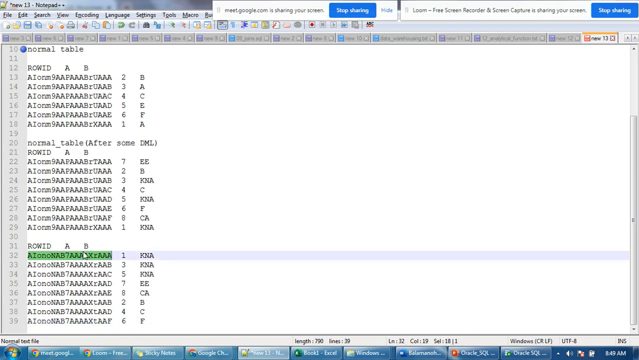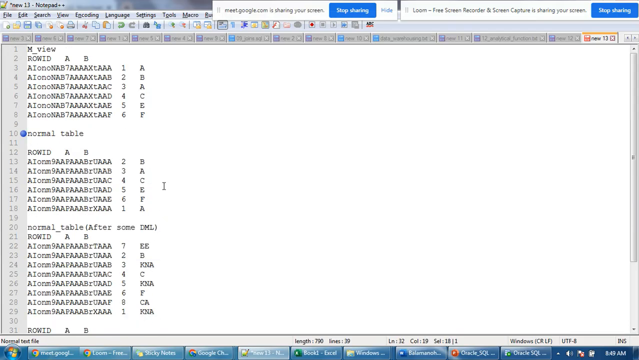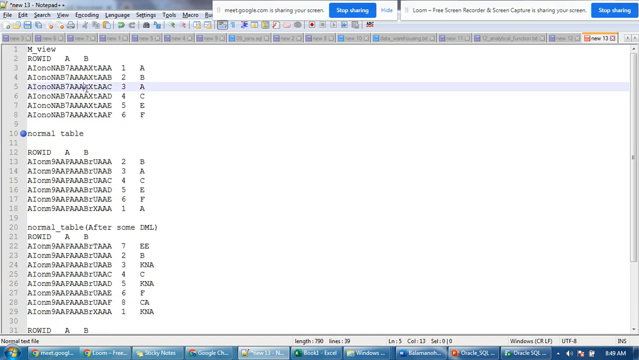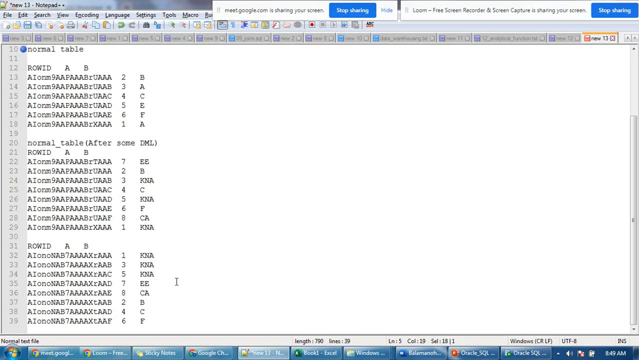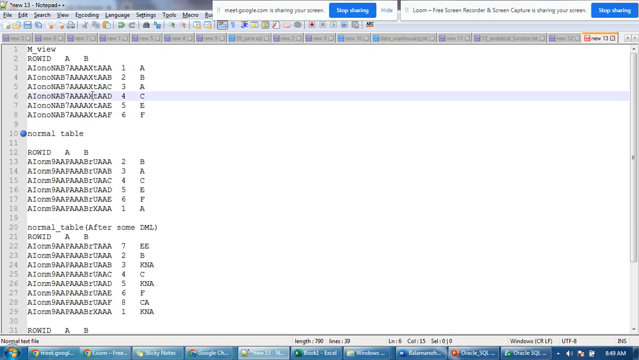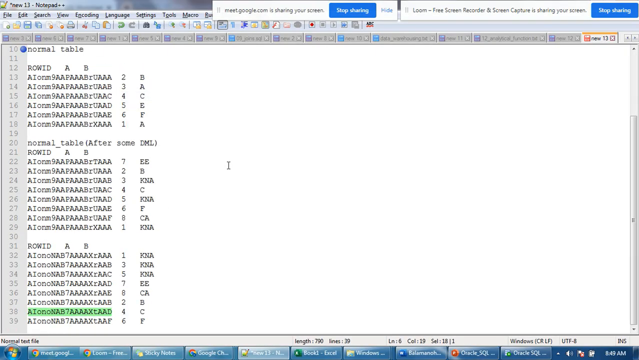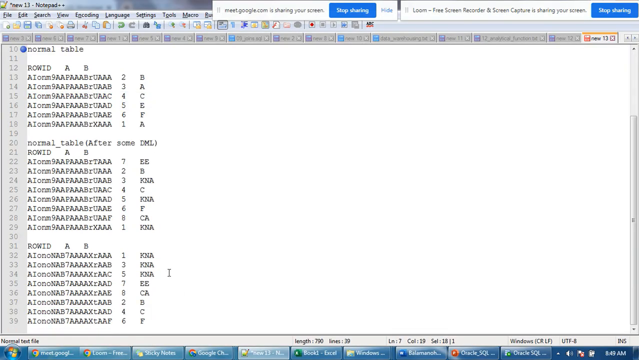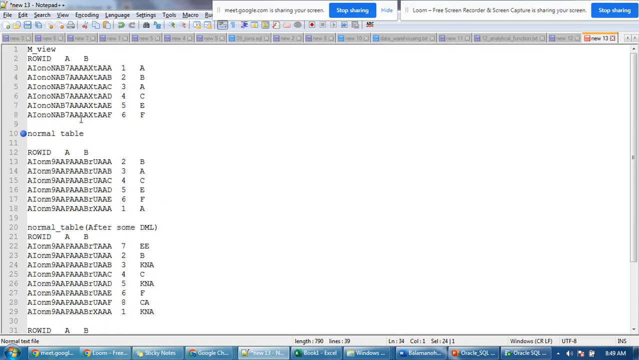But here, what will happen with the records that are not updated? For 2, I have not updated, so the data is there. For 3, we have updated, that's why it is not there. But 4 was there earlier, so the same record is there. 5 we have updated. If you do the refresh method, it will remove the records from the materialized view table.